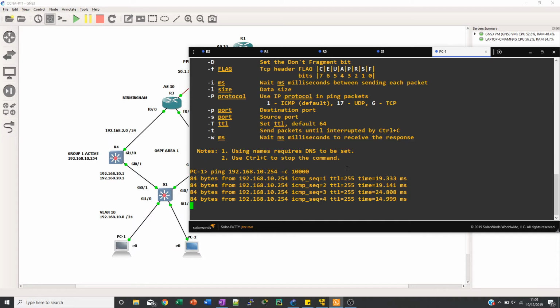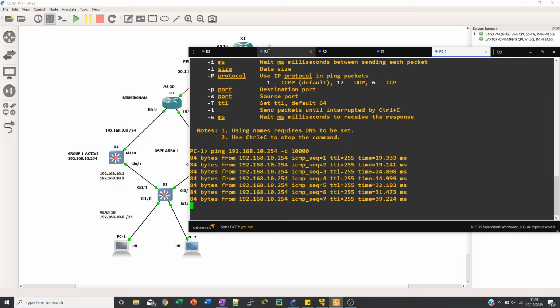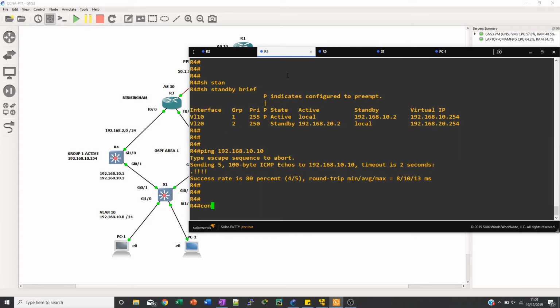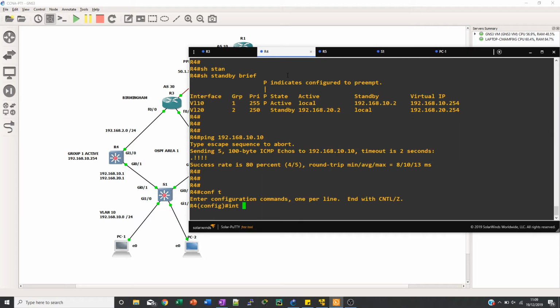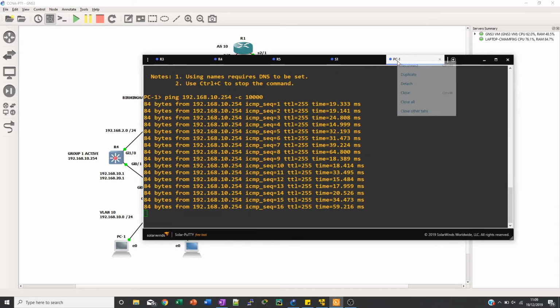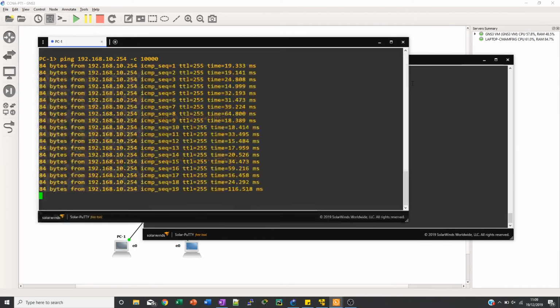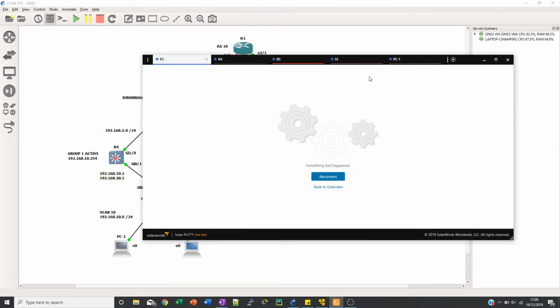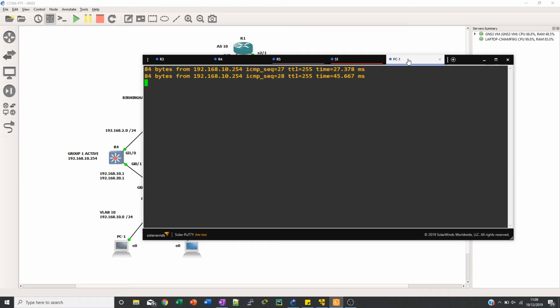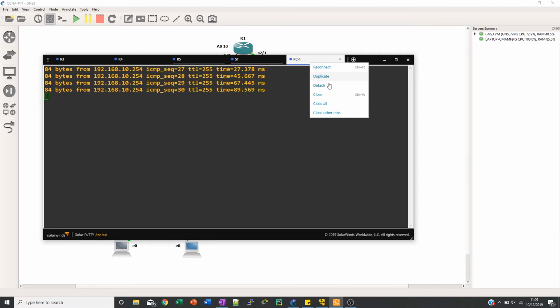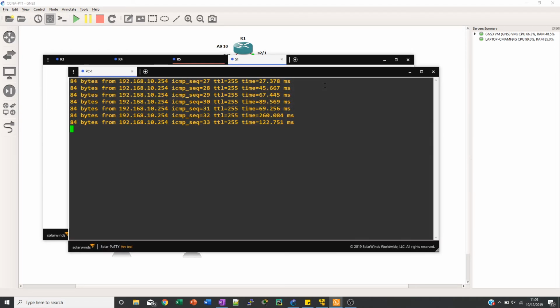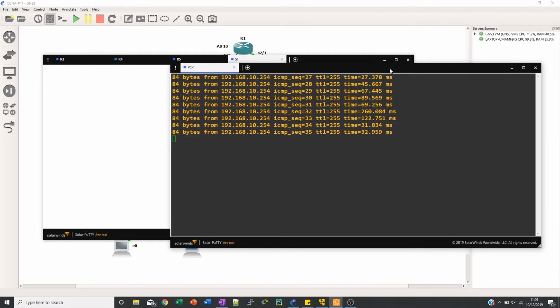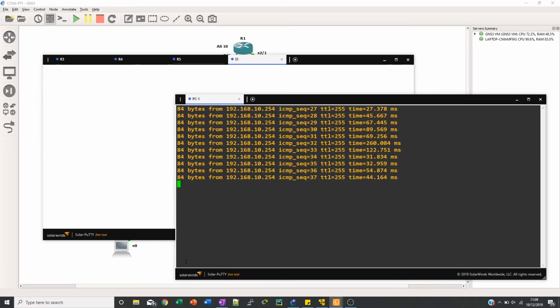So as you guys can see, we're currently pinging our gateway, but what would happen if our gateway went down? So let's go into this guy, interface VLAN 10. I want to detach, come on. There we go. So as you guys can see there, I'm going to put this in the corner.